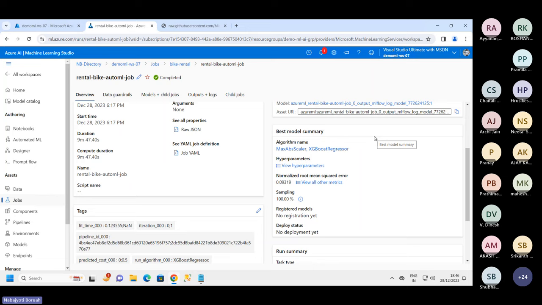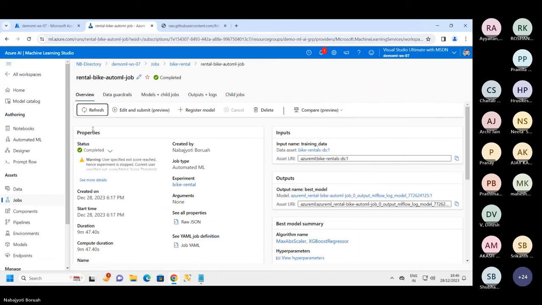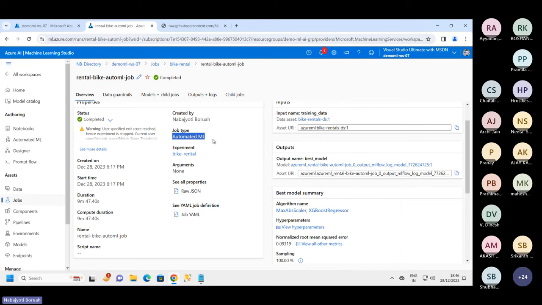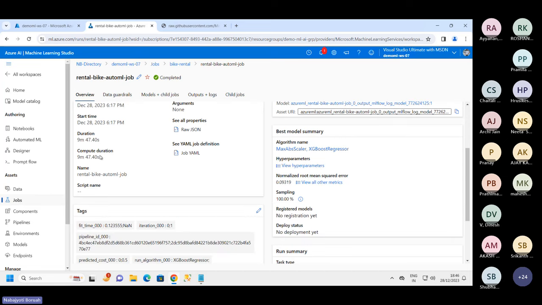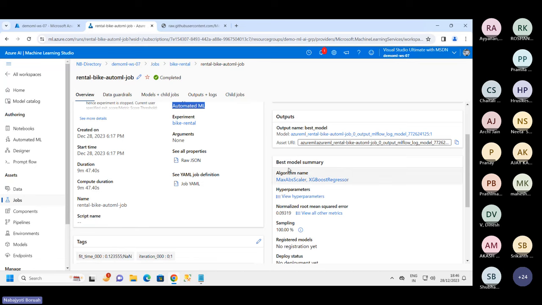Okay, so coming back, as you can see, the training is completed. I can go and refresh, and it says this is completed, created by me. The job type is automated ML, with experiment name and other details. But most importantly, we need to look at the best model summary. These are the algorithms that are being used, because we have selected the category of algorithm like regression. Under that category, like LightGBM, they have just picked up the best one: XGBoost Regressor and a MaxAbsScaler.